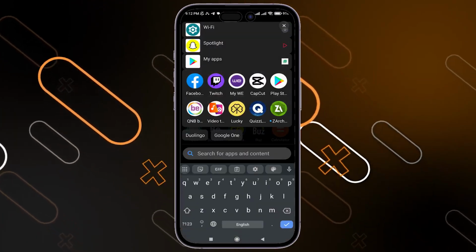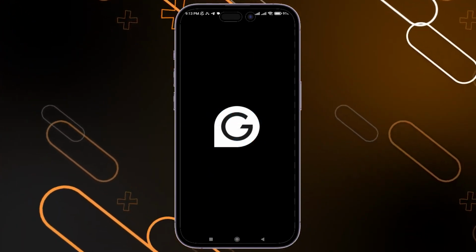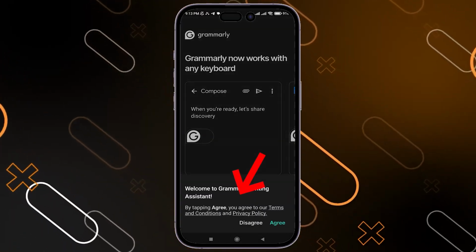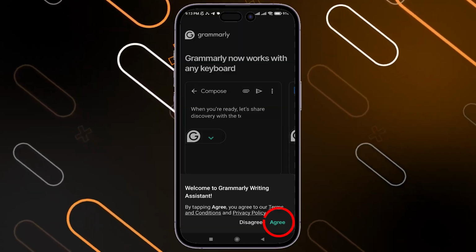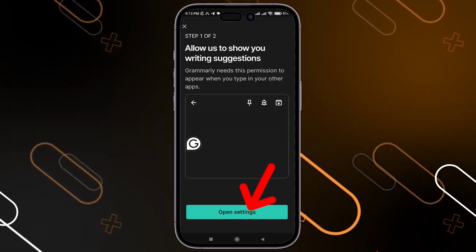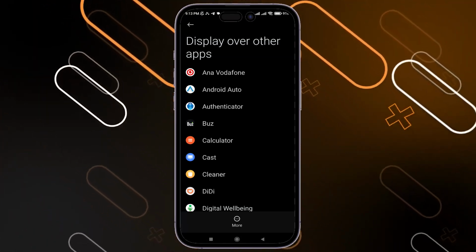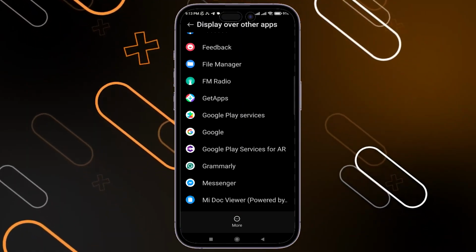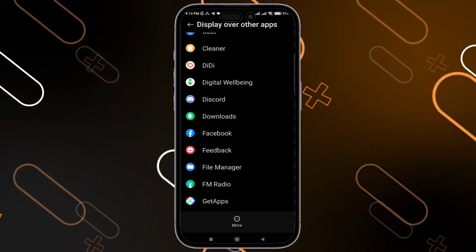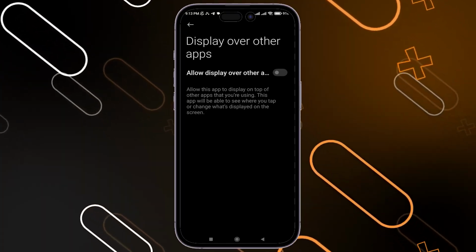Now after downloading Grammarly, we should open the application on your phone, and when you open it, you will find here that they will show you a tutorial. Just click on get started first and click on agree, and now they will ask you to allow to show writing suggestions. So click on open settings, and now you should give it all the permissions in order to use it without any issues. So now I will search for it, and be careful, this list right here is alphabetically ordered, so you should search for the G, then click on Grammarly right here and make sure to toggle this on.